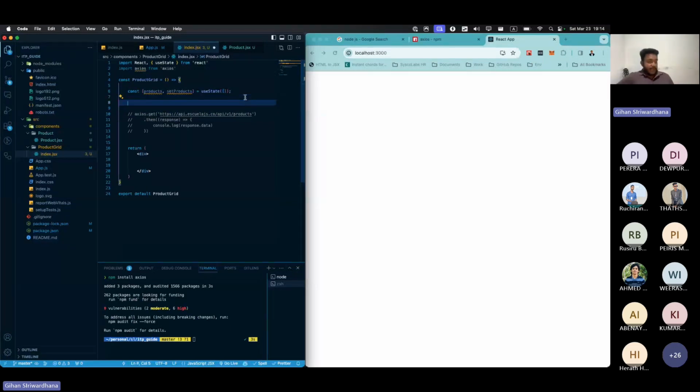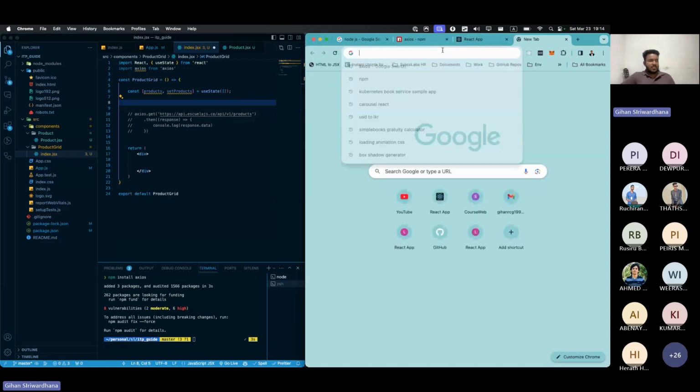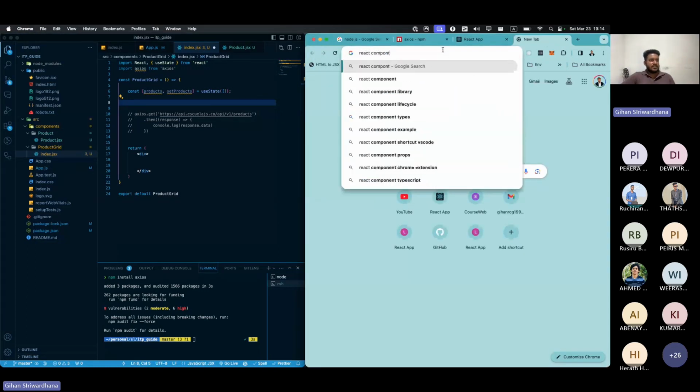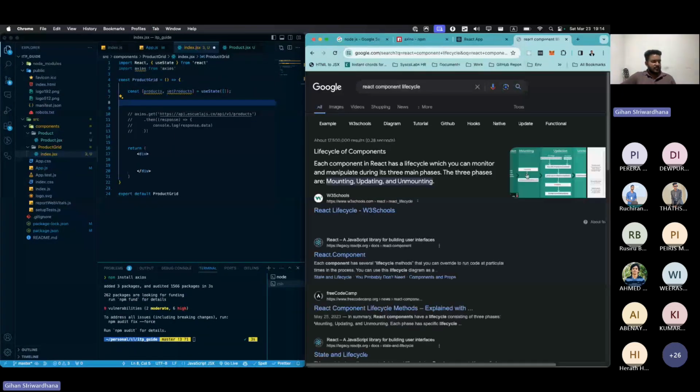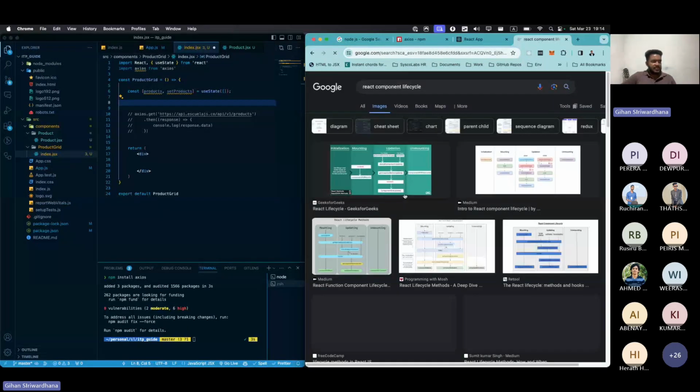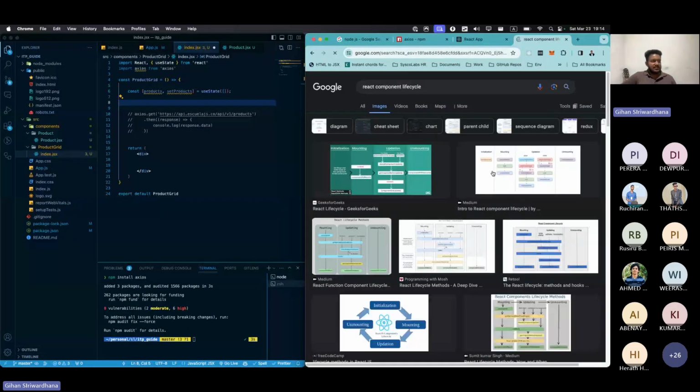Also, whenever we are dealing with components, we have something called the component life cycle. Let me see if I can find React component life cycle. Get an image, a good image.